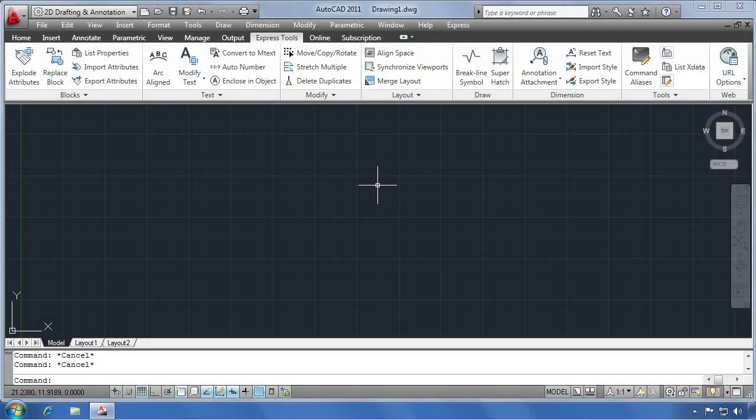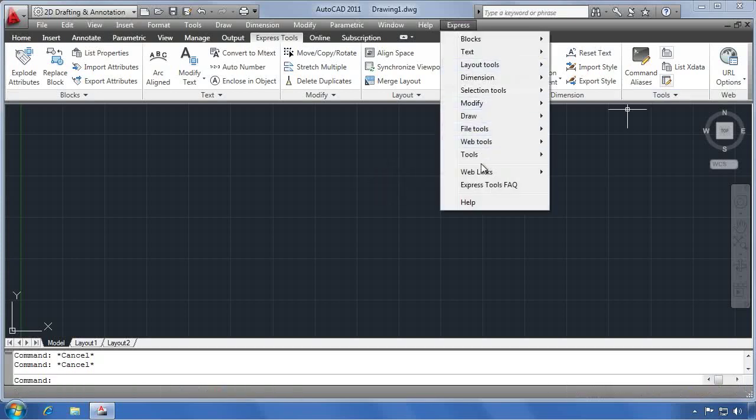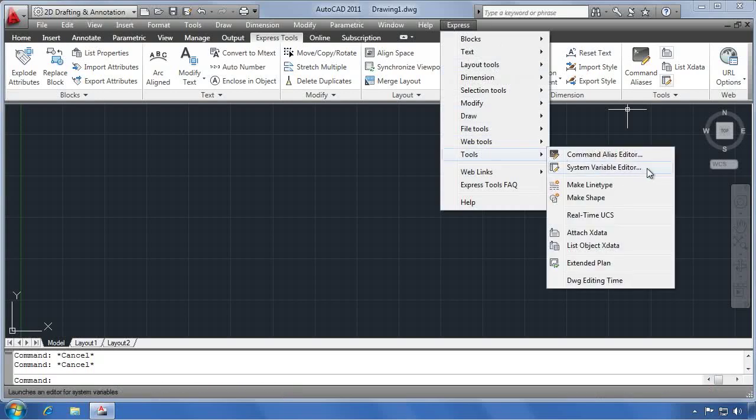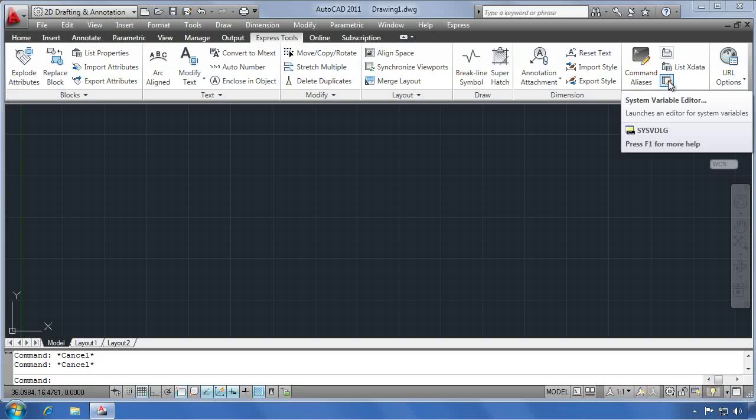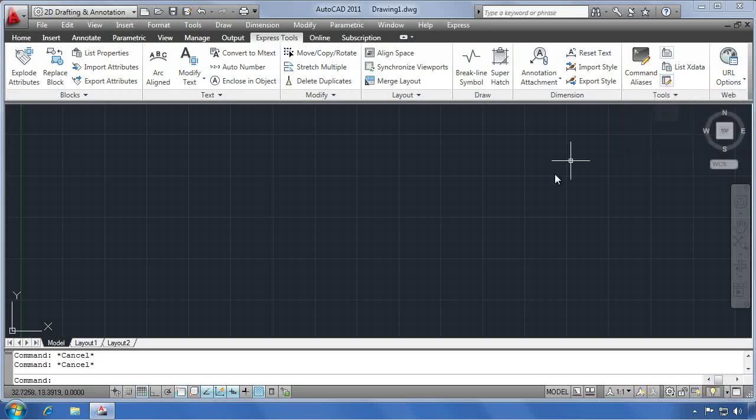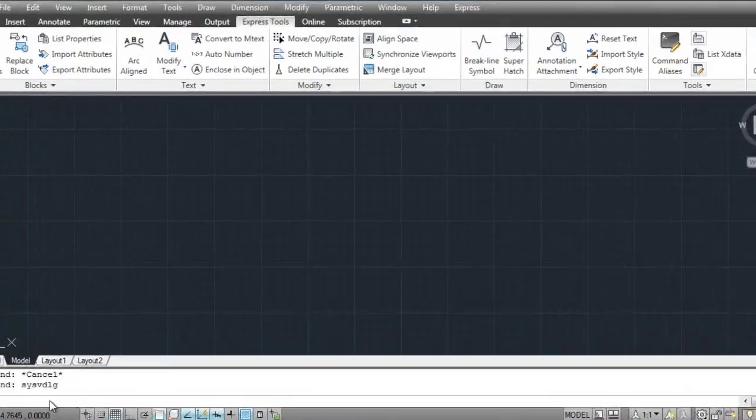In this video, I want to take a couple of minutes to demonstrate to you the System Variable Editor. You can get at the System Variable Editor in a couple of different ways. If you use the menu, you can pick Express, Tools, and it'll be System Variable Editor. From the ribbon, it'll be on the Express Tools ribbon panel, and it'll be this little icon here. When there's not enough room for the label, it gets cropped off and you don't see it, but it's right there, System Variable Editor. Or if you're a typer, SYSVDLG.